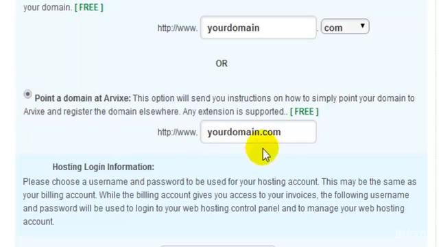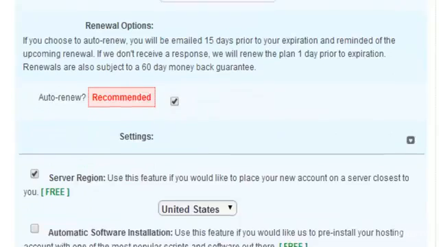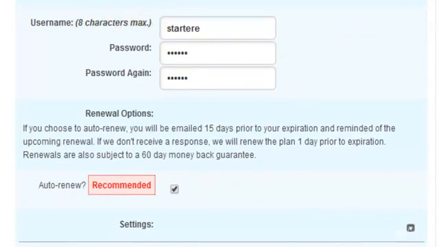Tick the radio button here and put the domain name in here and continue down the page. So again, I'll scroll down a little bit here. Now here is your hosting login information. This defaults through to the billing login information that you entered in the previous step, and if you want to, you can change this and have different login details for the hosting account here. The auto renew here is ticked, so this is up to yourself if you want to leave this ticked or not.